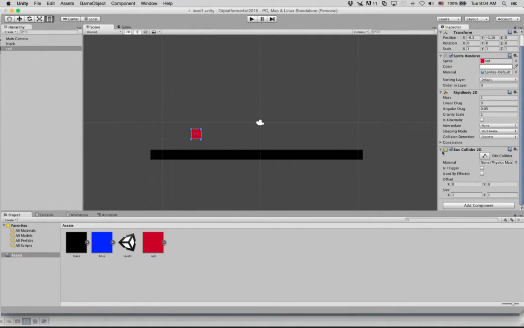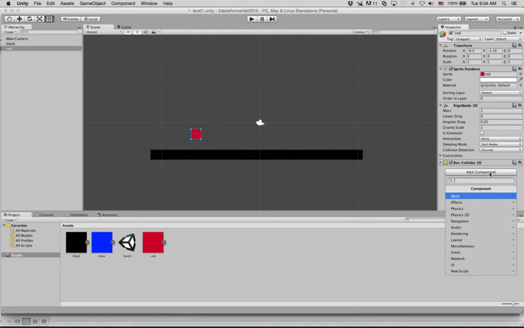And remember, when we're doing this, we're in Physics 2D. If you're making a 3D game, you can just go straight into physics and you will find similar things. But make sure you're doing Physics 2D and you're adding the Box Collider 2D to your object.